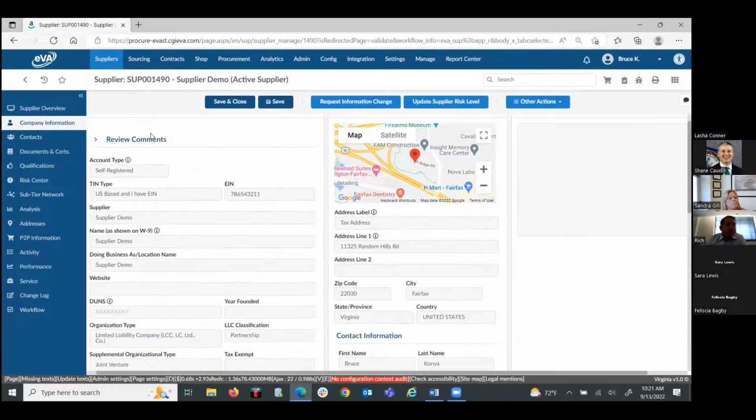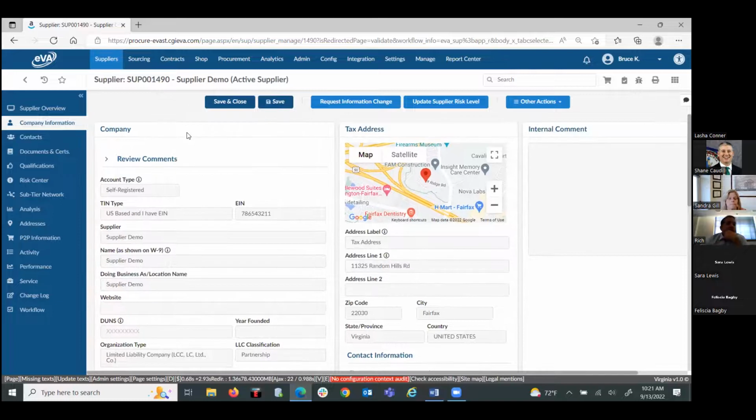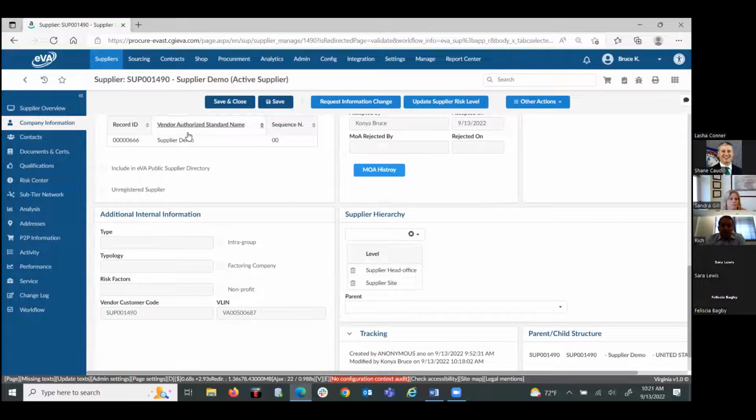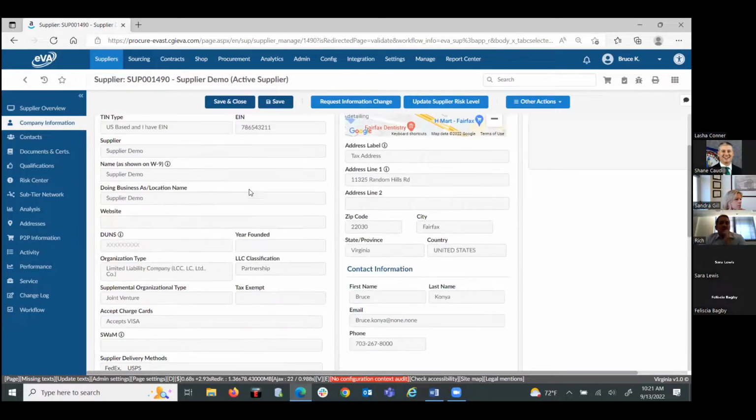Right. So let's talk about supplier hierarchy. And supplier hierarchy is similar to what we have for headquarter versus location now. The way it would work is these accounts are really separate. So a new one would, and we can actually run through it.